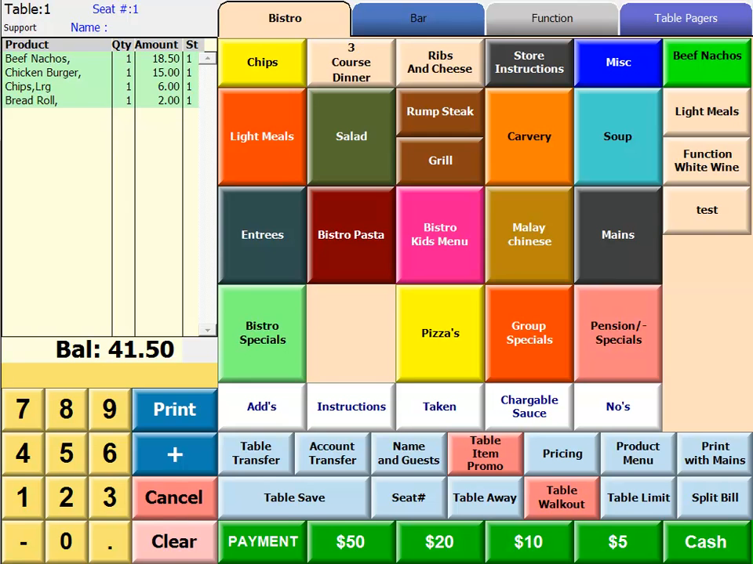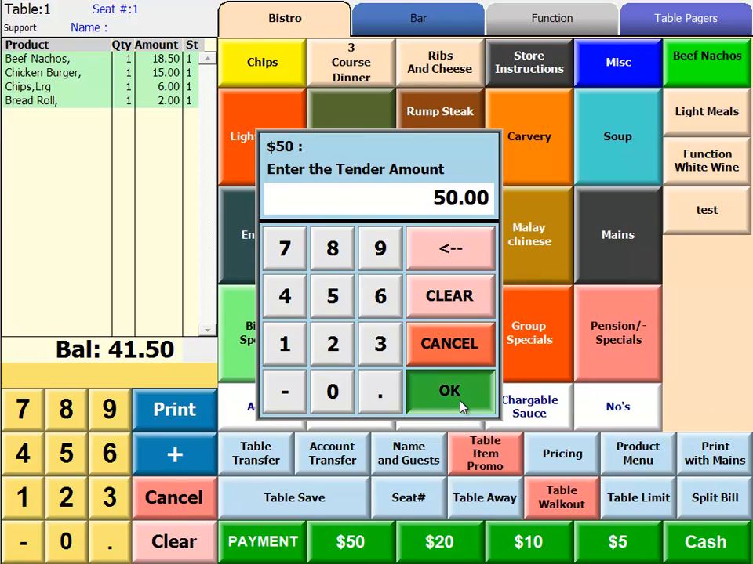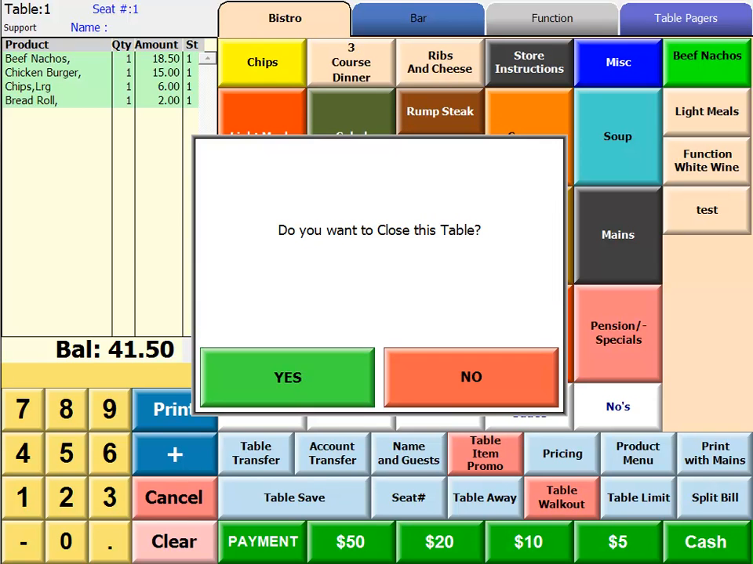Now at this point, I wish to pay this table off. The guest wishes to pay $50 in cash. I'll simply use the $50 fast tender key, click on OK, and the system will prompt me whether I wish to close this table.